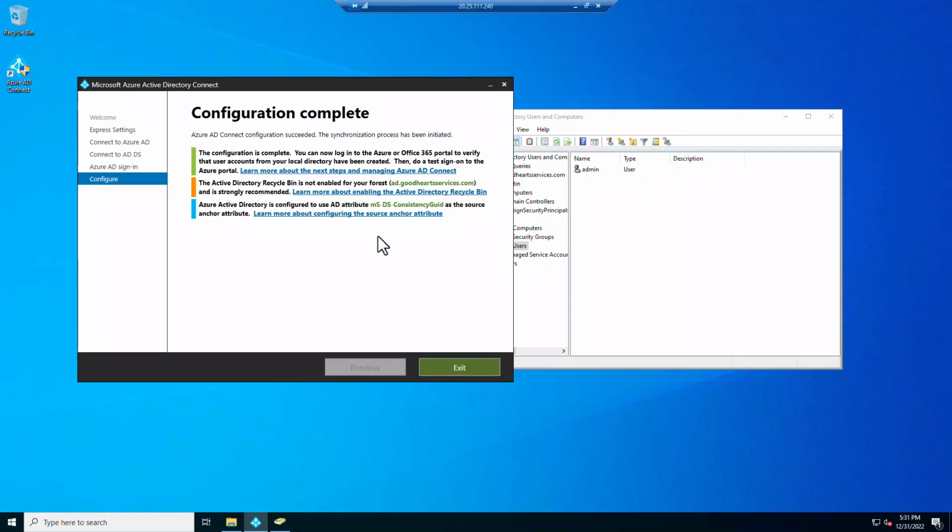The hard match uses the ms-DS-ConsistencyGuid. This is like a hexadecimal number that we can get from the LocalAD user attribute, and we can convert that to something called the immutable ID. That immutable ID we can update into AzureAD to match it. That's called a hard match. But in a normal scenario, we don't need a hard match. I will explain it in a later scenario.